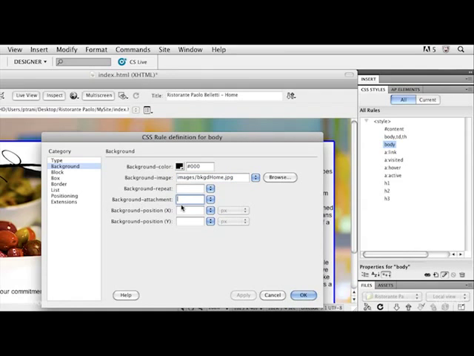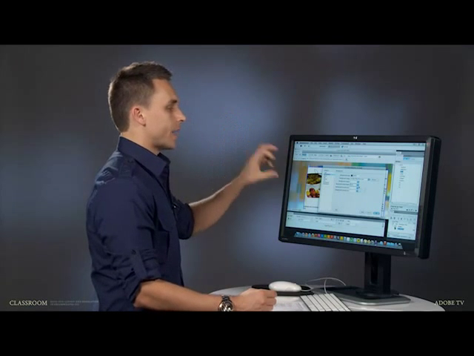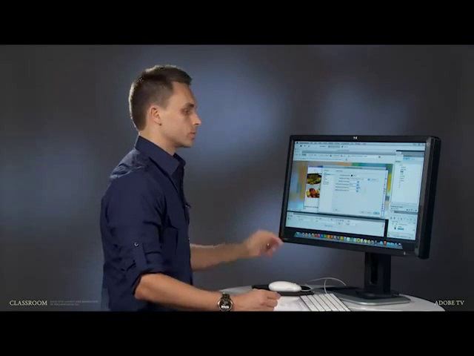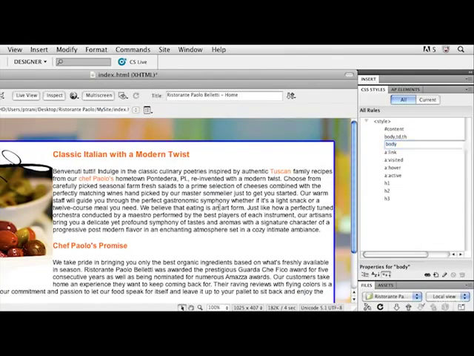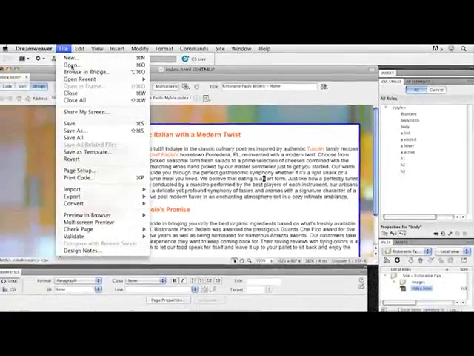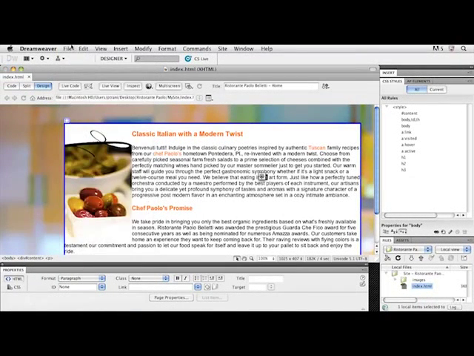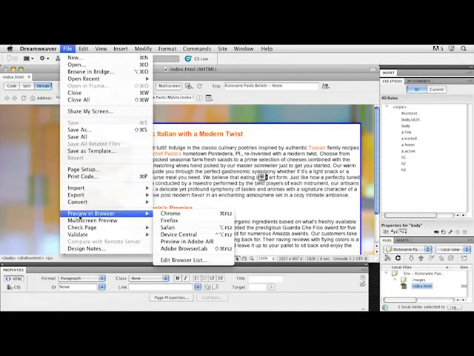But what I want to do is control the background attachment. Again, this is not available in the page properties panel. What I can do instead is click and select fixed. What that's going to do is lock down the background so it doesn't scroll when you scroll the page for your content. I'll click OK, and I'll just save this page and preview this in a browser.